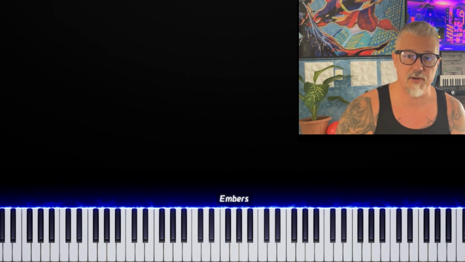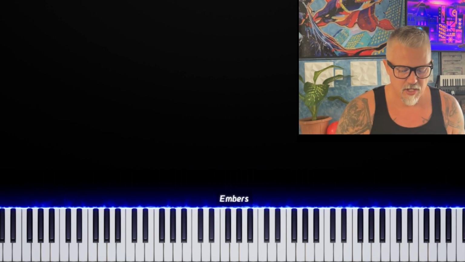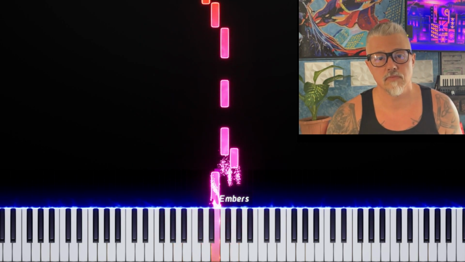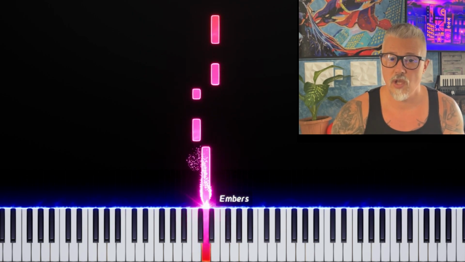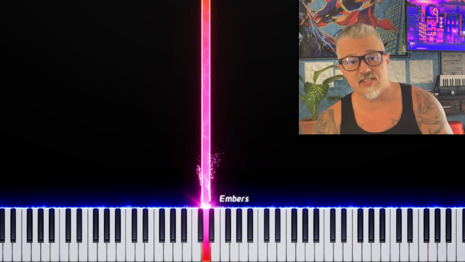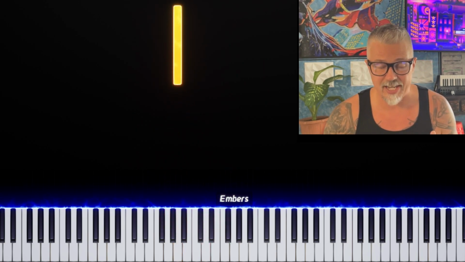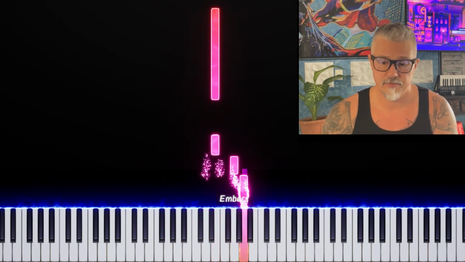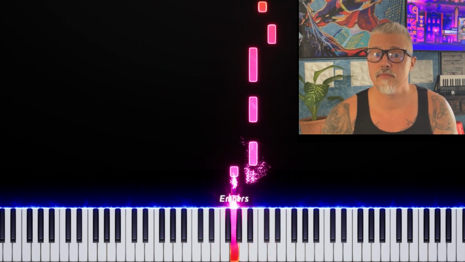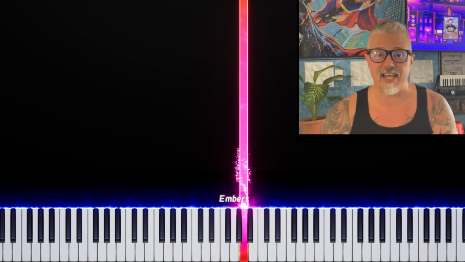And then I'm going to show you what we're going to change it to so you can understand what transition is, okay? So what we're going to do is we're going to transition it to C. So instead of starting on A, we are going to start on E. And the reason that we do that is because it's easier to play in this key.